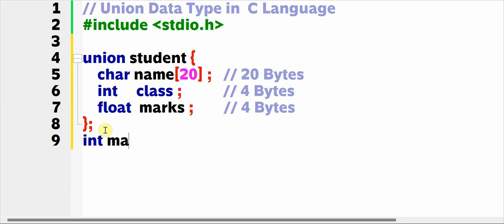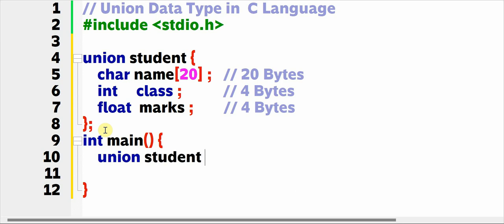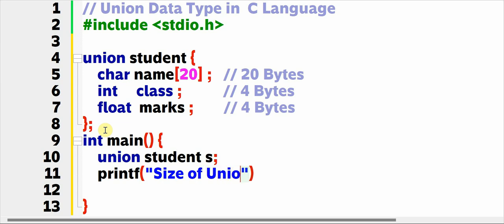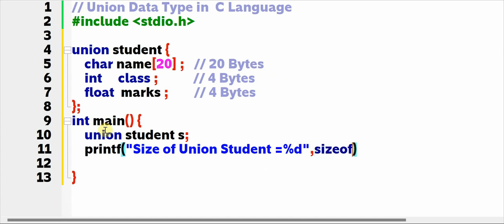So let us try to run a small code and verify that. Let me open my main function, and here you can declare any union, with the name of the union and some variable. If you want to print the size of that union, you can use the sizeof function. So I can write printf size of union student is %d, and you can replace that %d with sizeof of this union student. This will directly print the size, how much it is occupying in the memory.